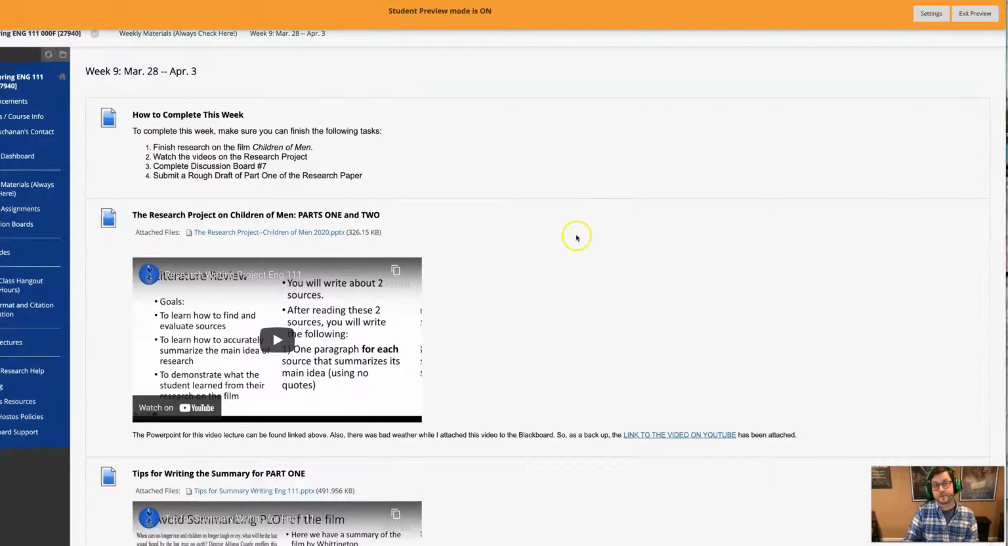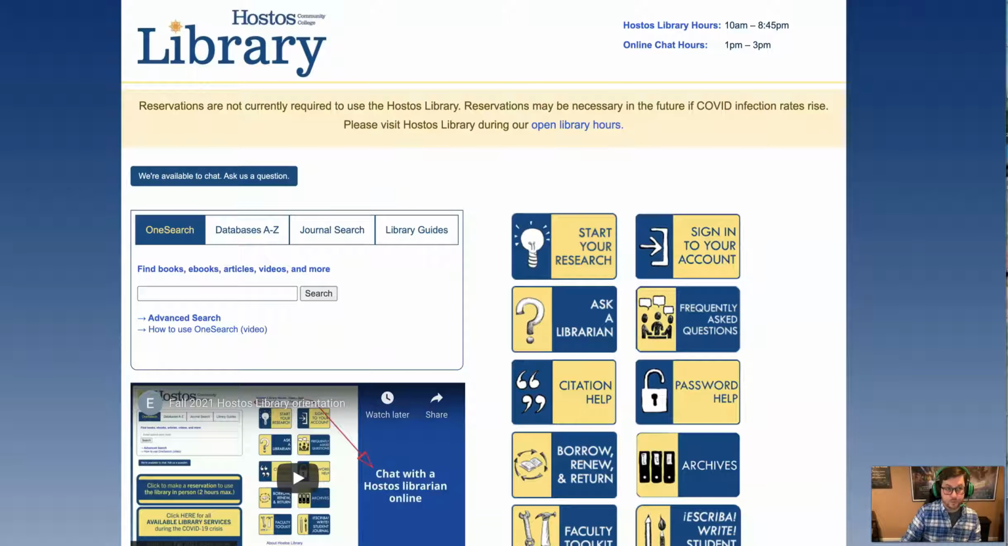The next essay you need to find, I highly suggest you go to the Hostos Library website. Easiest way to find the Hostos Library website is to Google Hostos Library. So, a couple of things real quick here. As you look for one essay on Children of Men, the film, using the Hostos Library, here are a few things to help you achieve that if you've never done so.